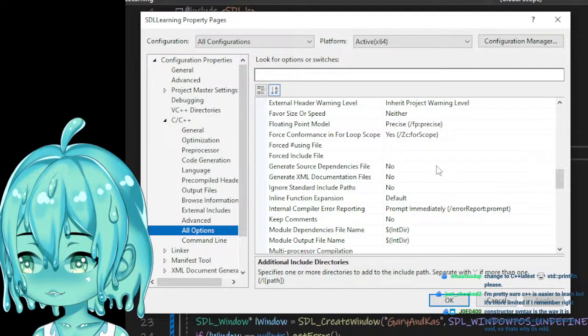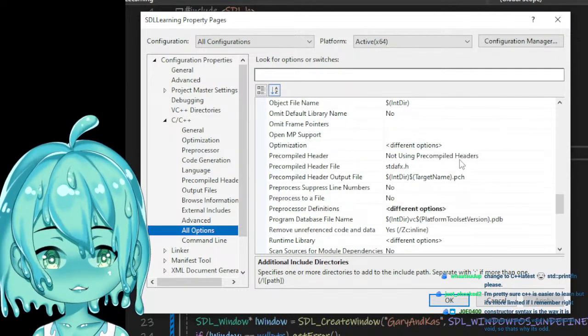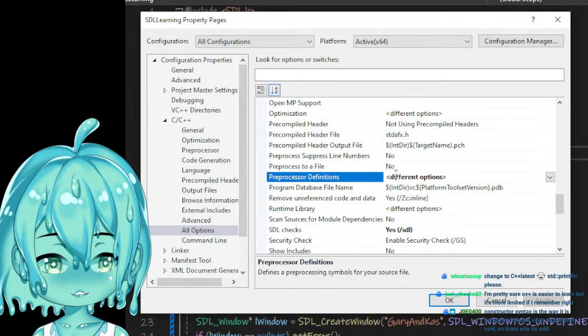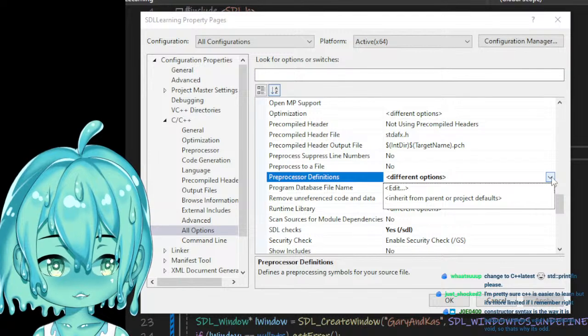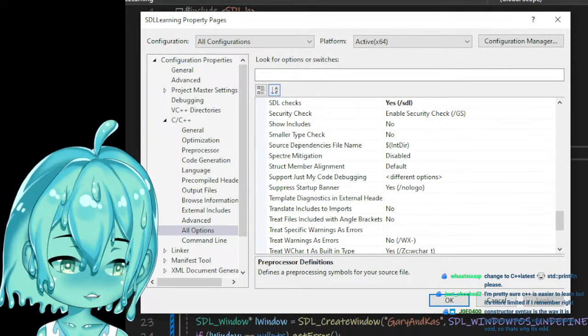You won't feel the difference because your project is small. Well, yeah, but it's good to get the practice in now. Hold on, preprocessor definitions. This can change. No, it can't. Inherit from parent or project default. So what is it under?